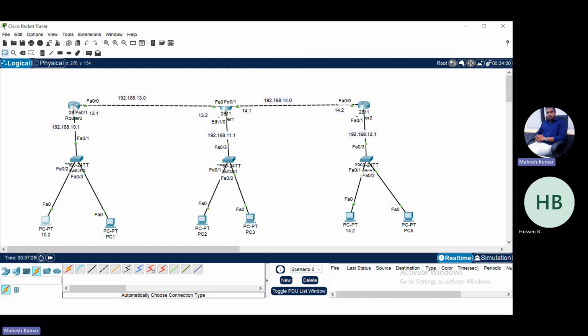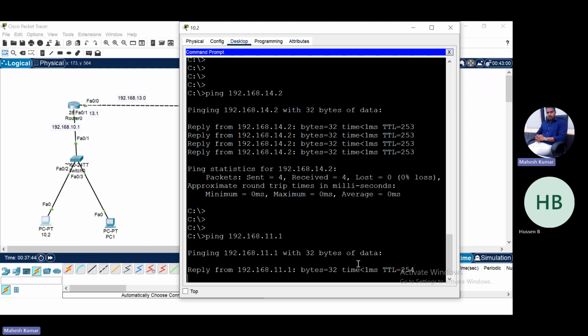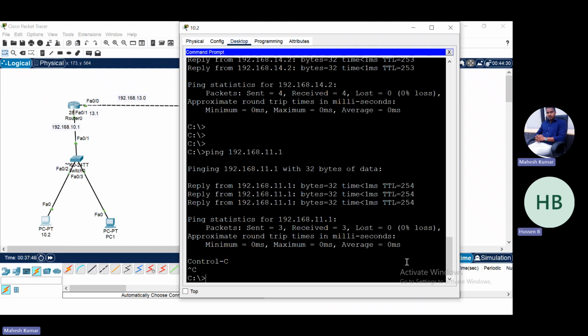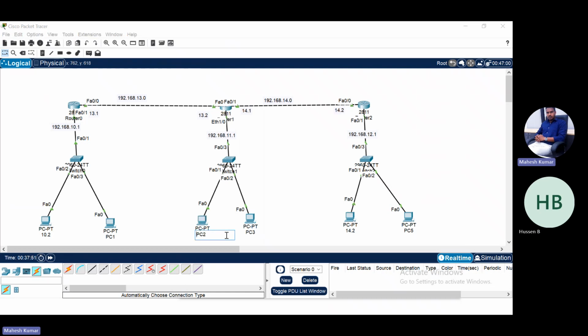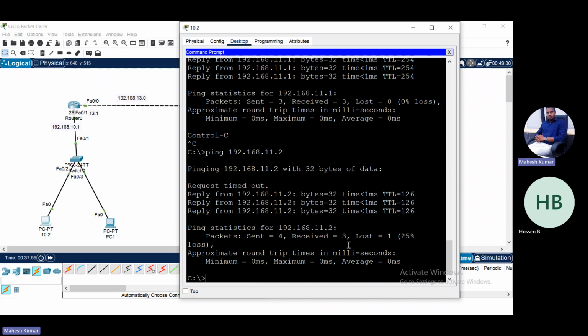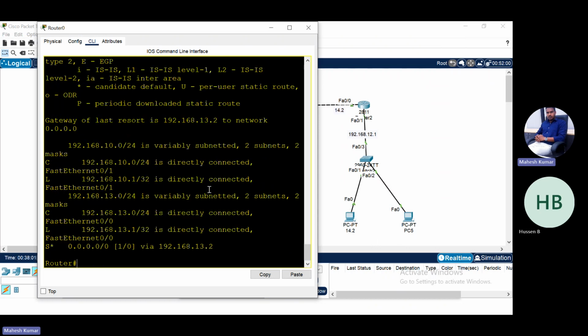If you check, we do not have 14, 11, and 12 in this router, but still this PC will be able to reach 11.1. I am just telling you, ping 192.168.11.1, I am going to reach. I'm able to reach, right? But if we talk about 11.2, from this PC to this PC, I'm able to reach. But if I check in my router, show ip route, there is no 11, right?